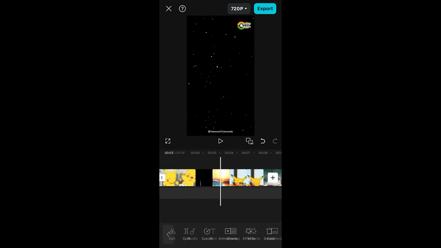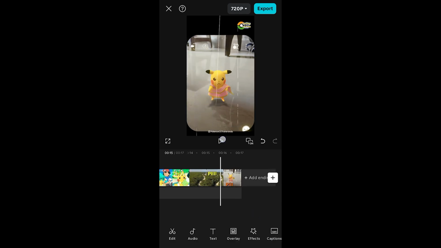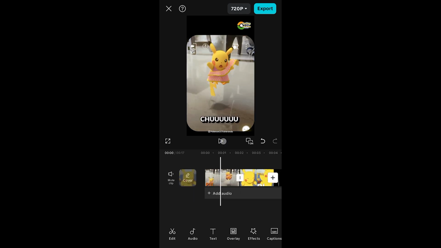Now, when my video will end here, let's remove the CapCut ending. When my video will end here, it will start from here, which will make it look like the video is looping in a perfect loop.